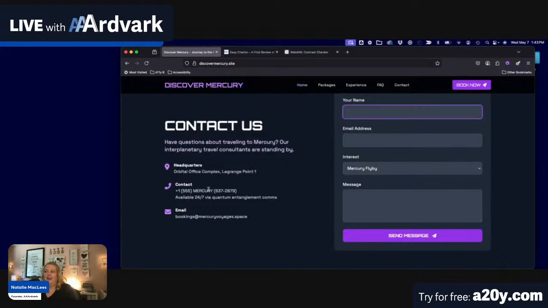So not an accessibility issue because they're not actually links, but I think a usability thing that we might want to look at is should the phone number and the email address be links.